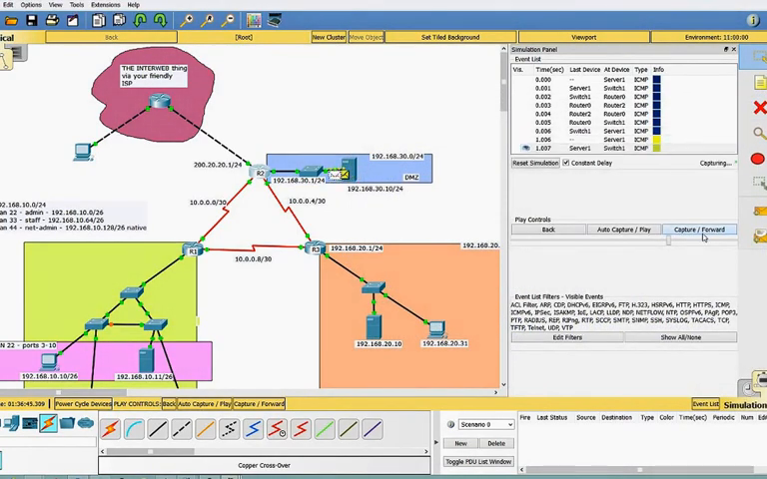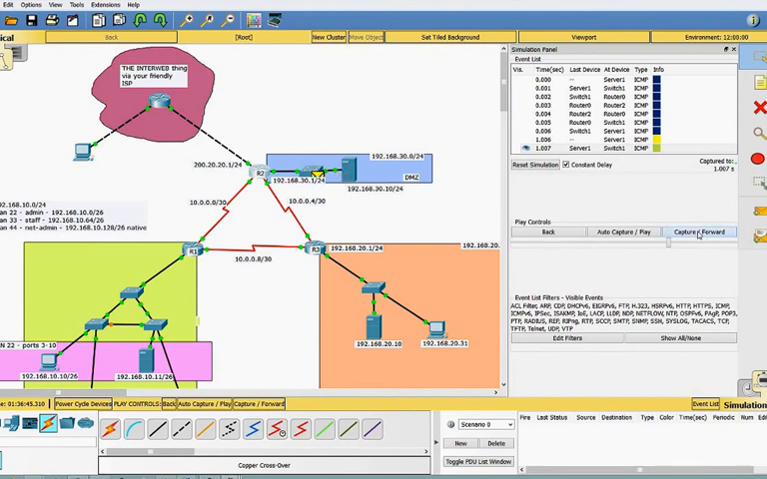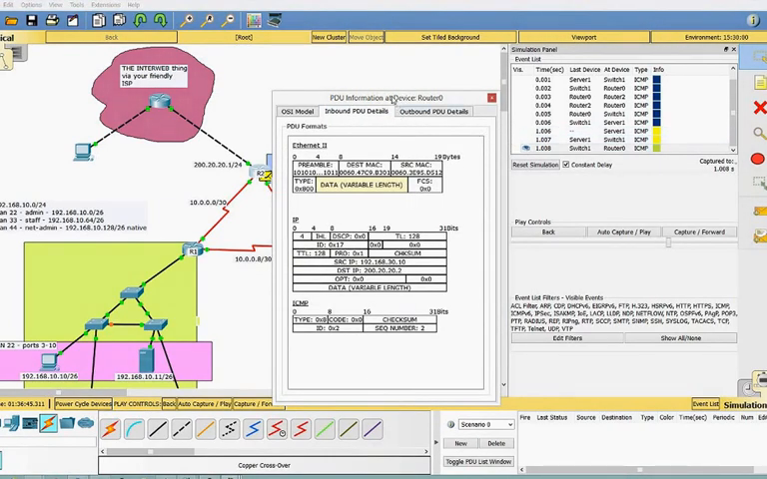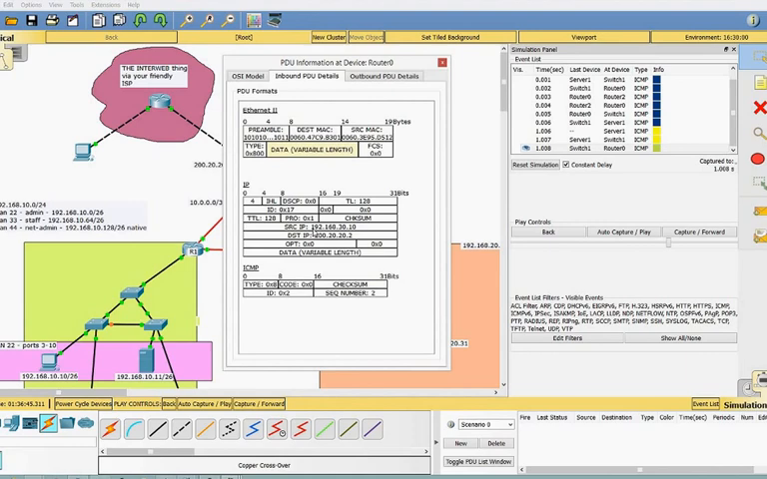Let's have a look at the next ping go through, and we're going to look at it in this router here. Now our inbound PDU says that our source is 192.168.30.10 and our destination is 200.20.20.2. Outbound, NAT has happened. Our source is 200.20.20.1 and our destination hasn't changed, 200.20.20.2. So it's been NATed. Network address has been translated.